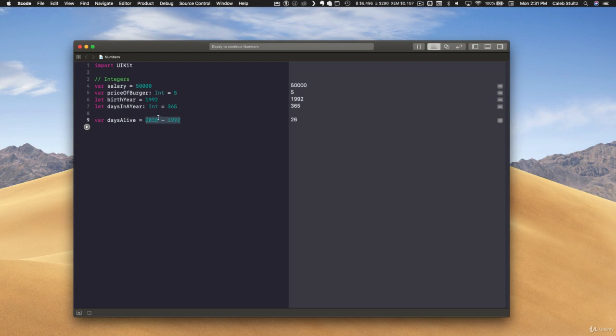What I'm going to do is I'm going to select this and type an opening parentheses, and I'm going to actually encapsulate that in parentheses, and then I'm going to go ahead and multiply it by days in a year. Okay? Now, if I run this again, you'll see that I have been alive for 9,490 days.